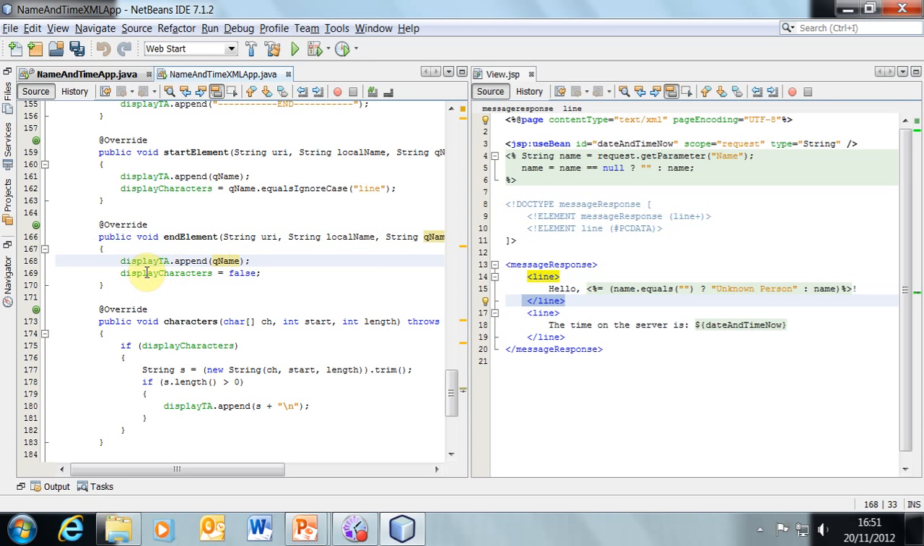Sorry, it might actually just be line. And then display characters is set back to false. The next element is encountered, so start element is called again. Display characters is set equal to true if this is the line element and false otherwise. And then it will display, because characters is called, the time on the server is whatever the value happens to be. Okay, so that's how the parser will deal with these things.